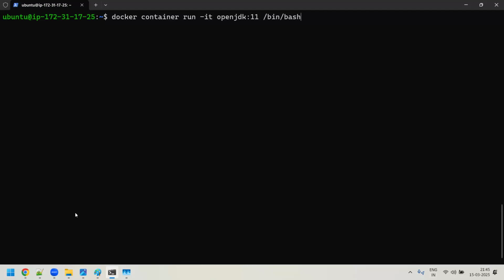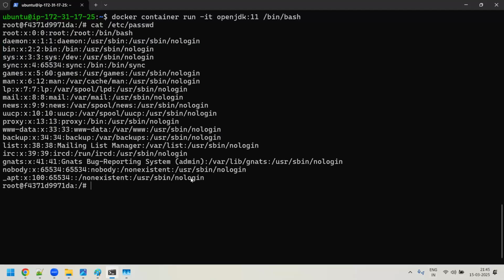Docker container run -it openjdk:11 /bin/bash. You got inside the container. Can I use the same command, Rajesh? cat /etc/passwd file. Enter. See, you have the users.